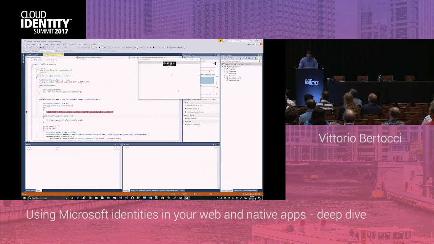Okay. So now at this point, if I click this button again, what do you expect to happen? Let's see. Who votes for I will be authenticated again? No one. Be brave. Who votes for I will get authenticated without showing any UI? Okay. The ones that didn't vote, I don't judge.